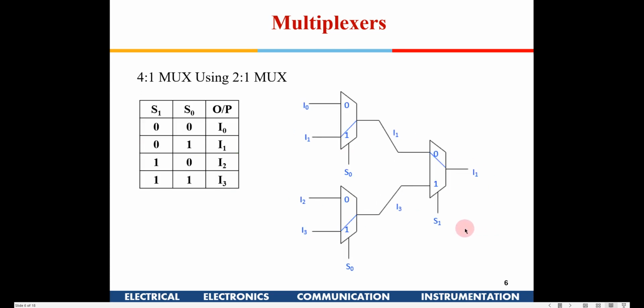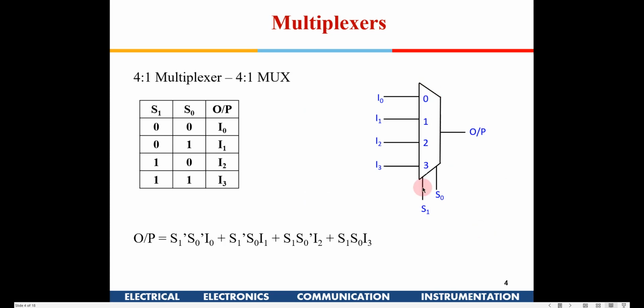Okay, let me go back. Right here, if you see S0 and S1, for 0 0, I0 will get connected to the output. For 0 1, I1 will get connected. For 1 0, I2 will get connected. For 1 1, I3 will get connected to the output. Is this aspect clear? Is it okay till here?